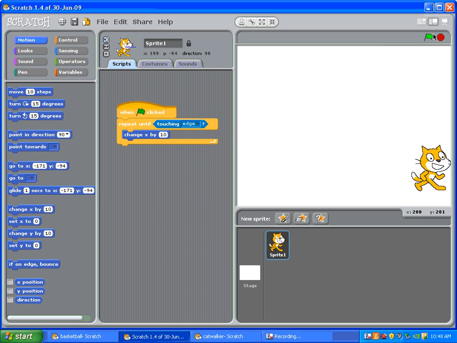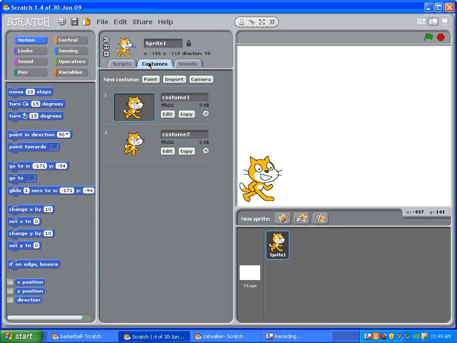But for me, I want it to actually look like the cat is actually moving now. He stays the same. He just kind of glides across the screen. If you click up here at the top, you see the little picture of the cat. It says costumes. If you click on that tab, you'll see there's actually two different sprites there. There's two different costumes. So I want it to change back and forth between those two costumes.